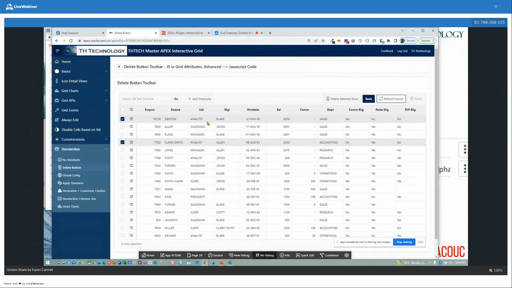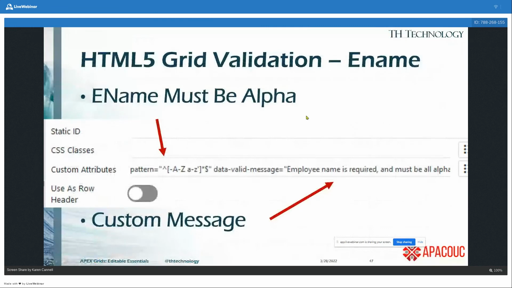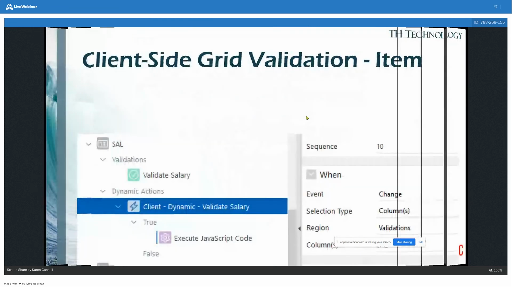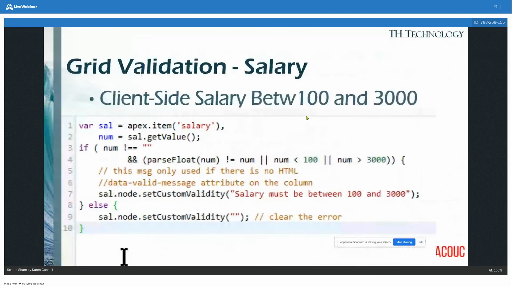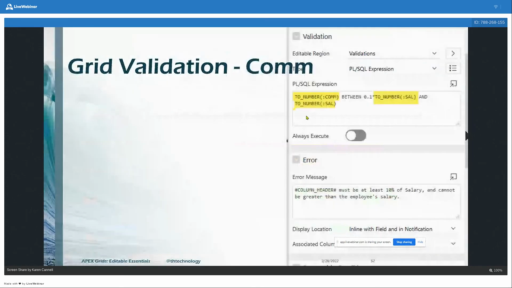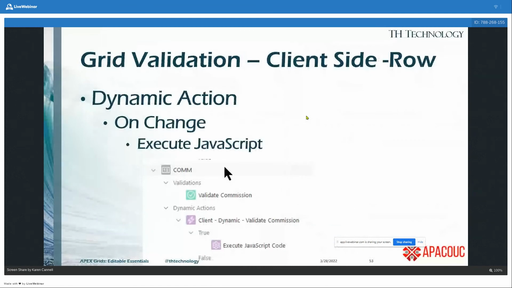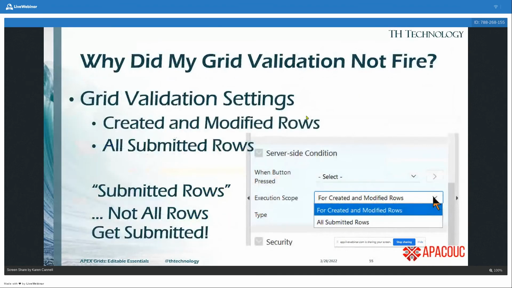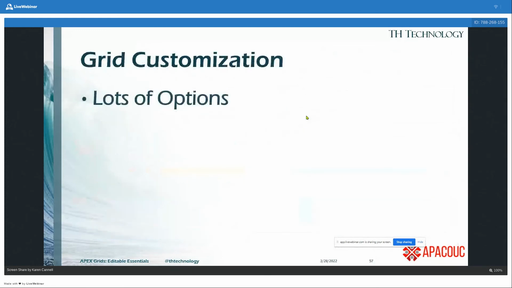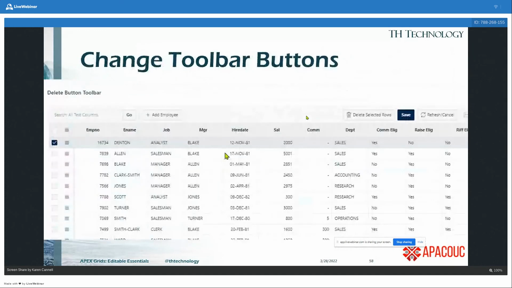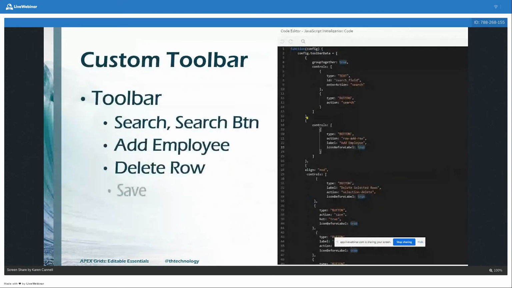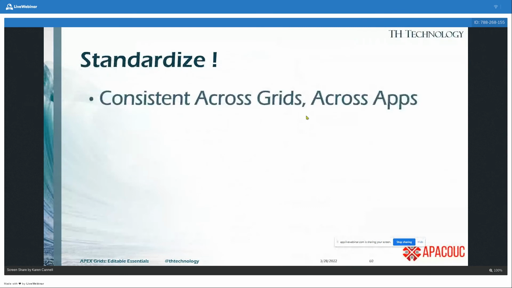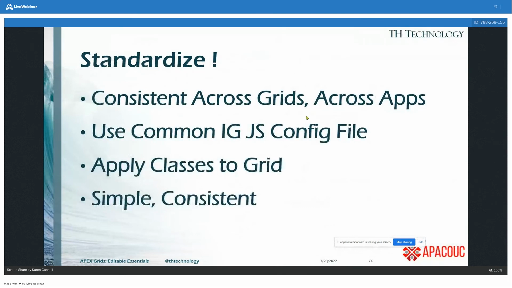If you do customize like this, then please, please, please standardize. Don't be copying the code in every time, but put it in a standard file. This is all the code I just showed you, highlighting that custom validity. Why did my grid validations not fire? That's the all submitted rows. Lots of options for customizing, and that's the code, but if you need it, just ask for the sample application because it's got tons of examples in there.